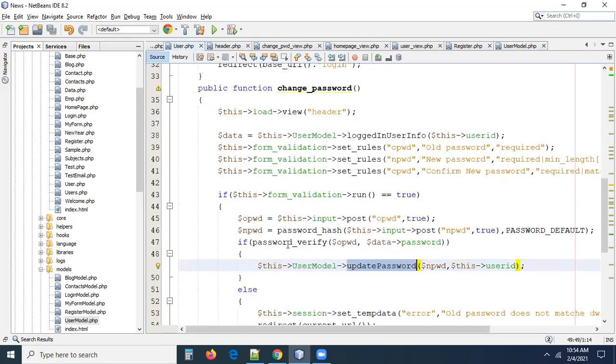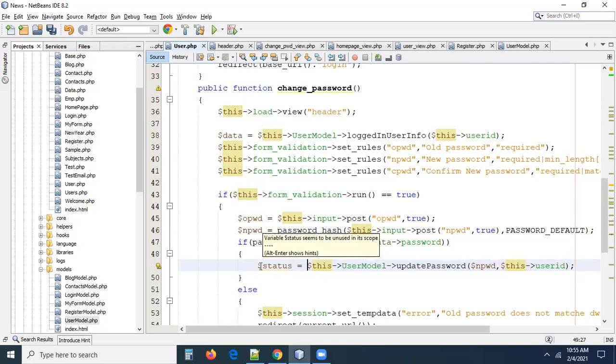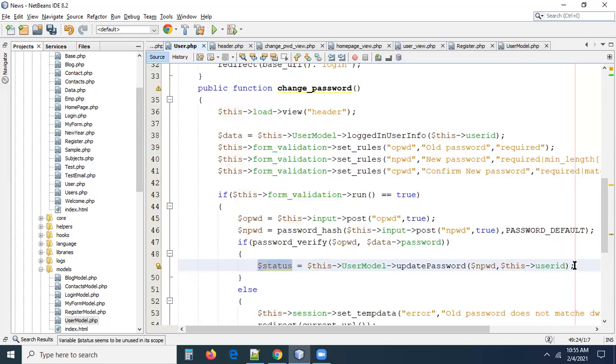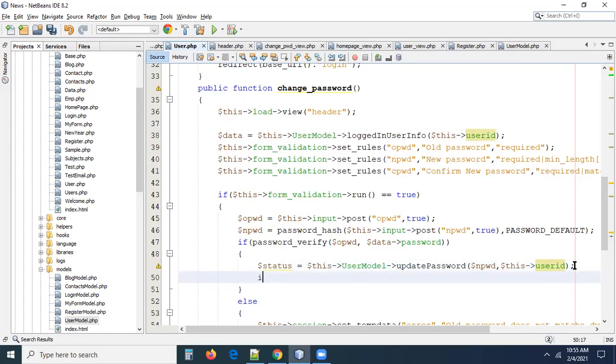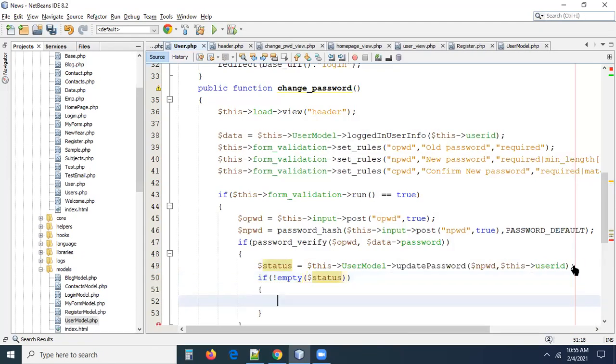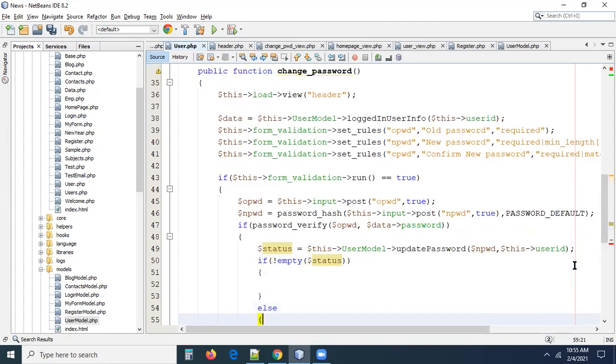I mean, in the user controller, this method you are calling, right? What is this method going to do? This method is going to give you true or false. That's why I'm taking this variable as a status variable. If the password is updated, the status is true. If not updated, the status is going to be false. I just want to write one condition: if not empty of the status. If it is true, definitely not empty. If it is false, definitely it is going to be empty, right?